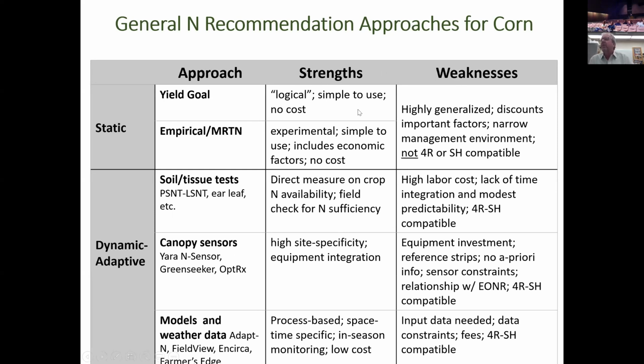So these are certainly the yield goal method. You're probably familiar with it. Certainly the Cornell calculator from Cornell. Simple to use, no cost. But they are highly generalized, and they discount important factors like weather or changes in soil health and all that. And they're really not compatible with the 4R or soil health approach. They don't really account for these practices.